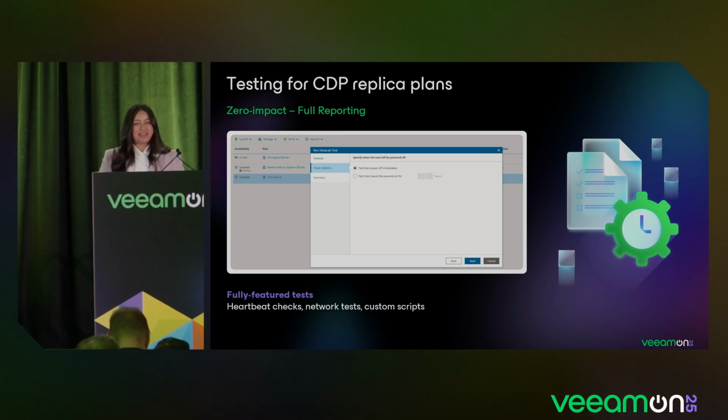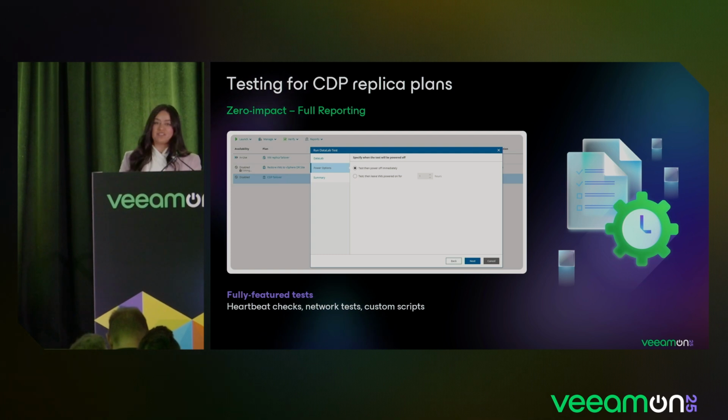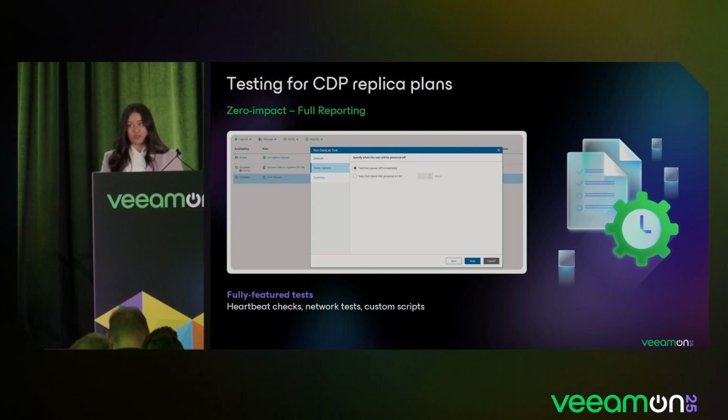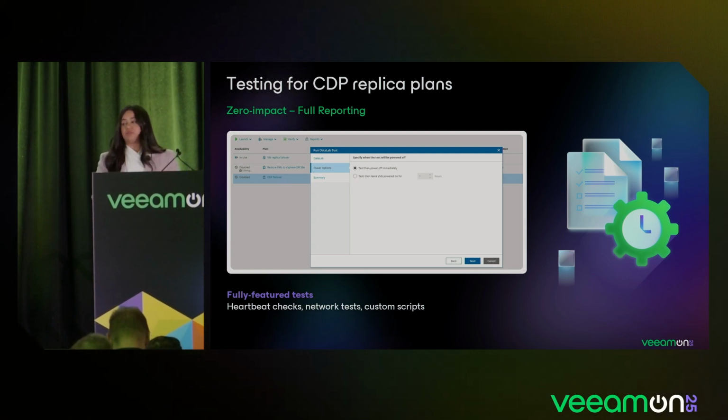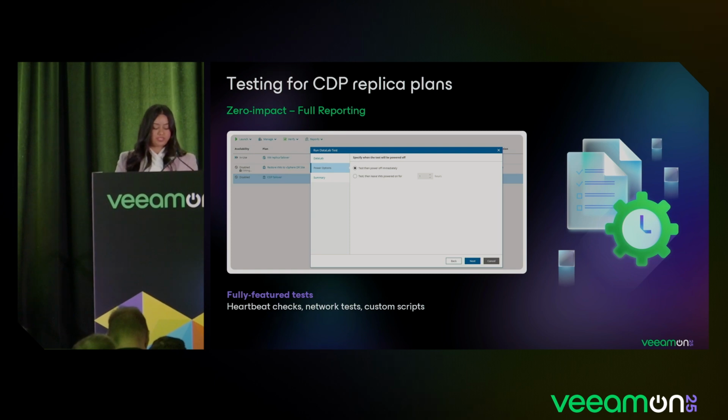And on top of that, if anybody in here is running CDP, we can also test and validate your CDP replicas for you. So something very unique within Veeam Recovery Orchestrator is being able to do this with zero impact, as well as getting access to the full reports available.